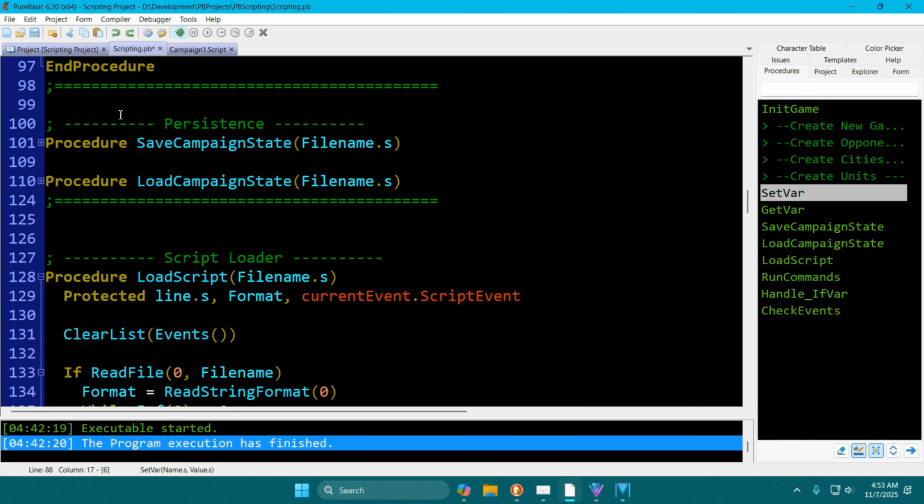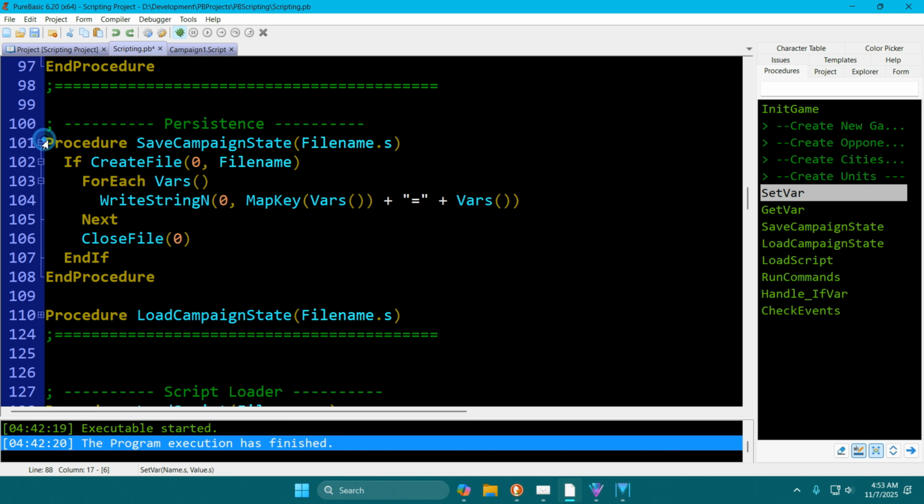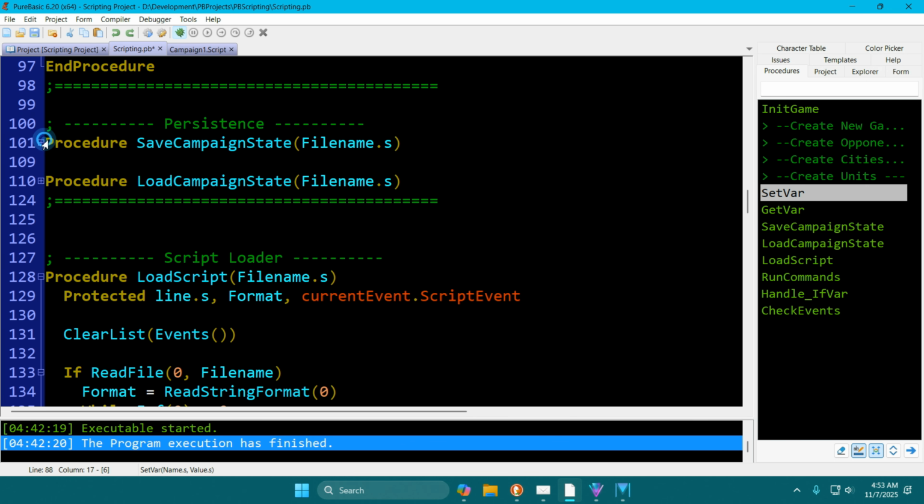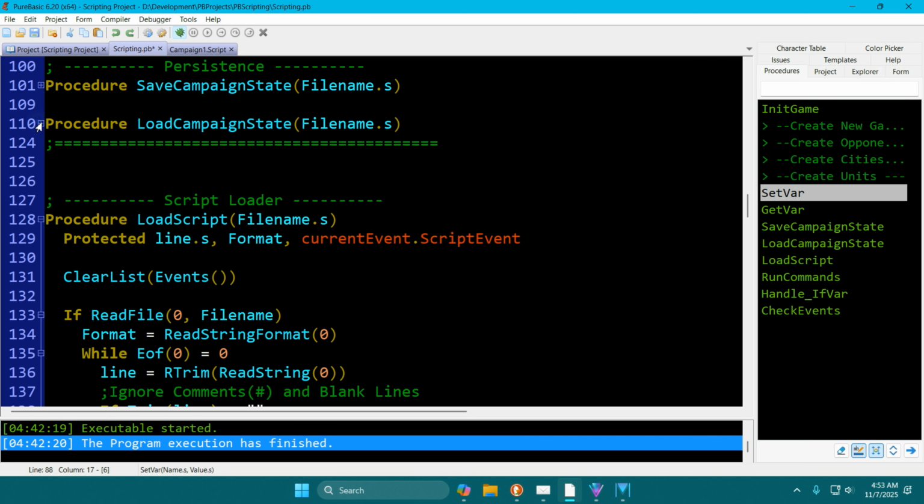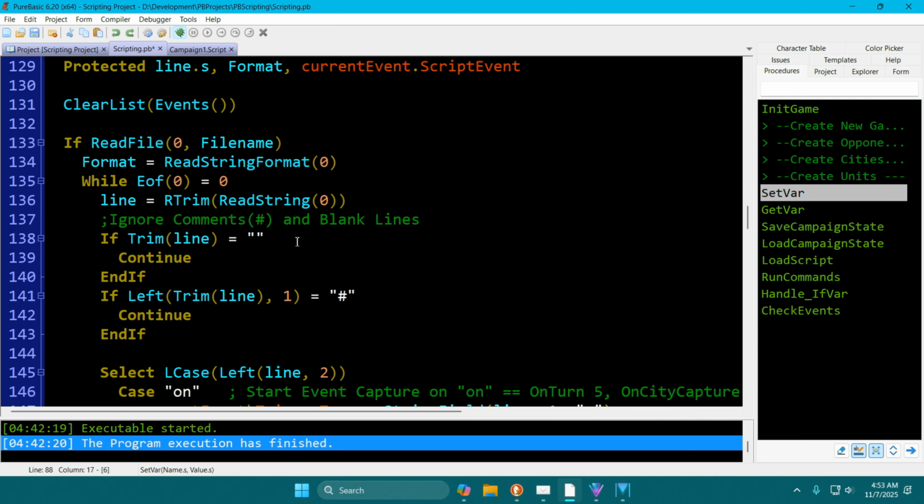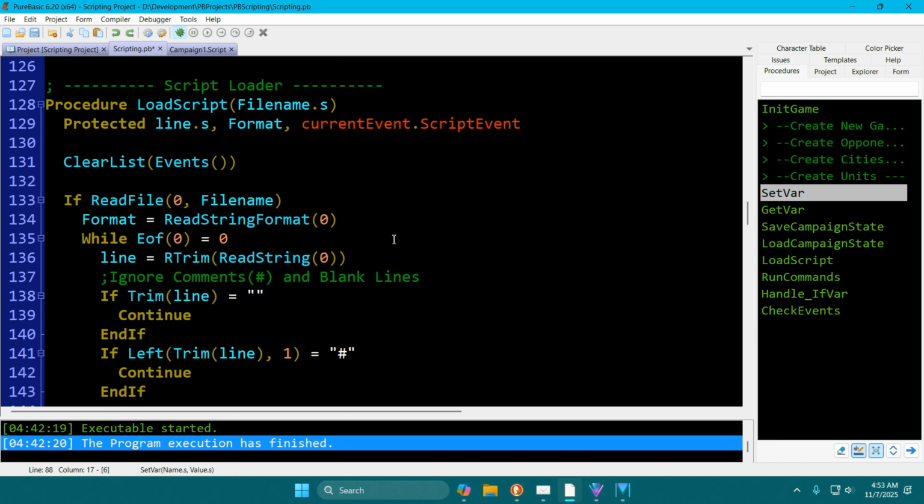So then we have a persistence section that says, okay, we can write all this out to a file or read it all back. And basically that just ends up being variable equals value with no spaces, and then we grab string field 1, string field 2, so we can reload our map. You can basically have variables created in one map, and then when you get to the next map, they're all still there, right? You can save them out and you can load them back. If they save their game, you'd need to do that.